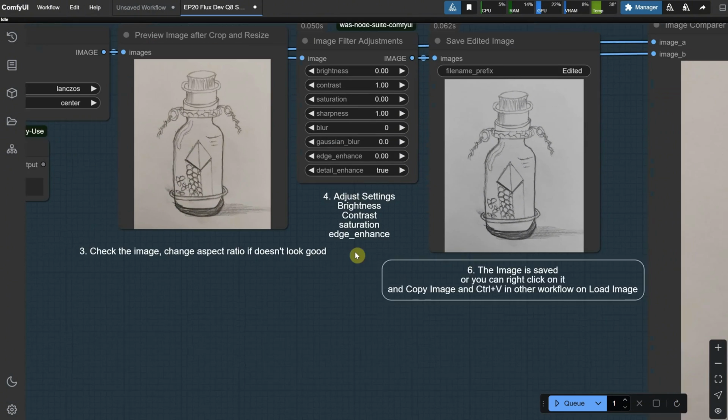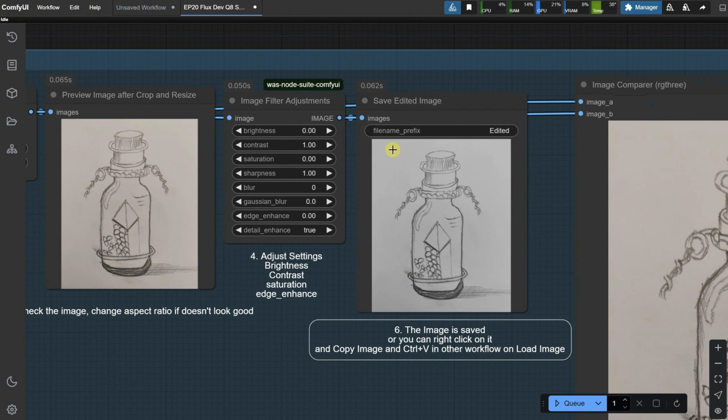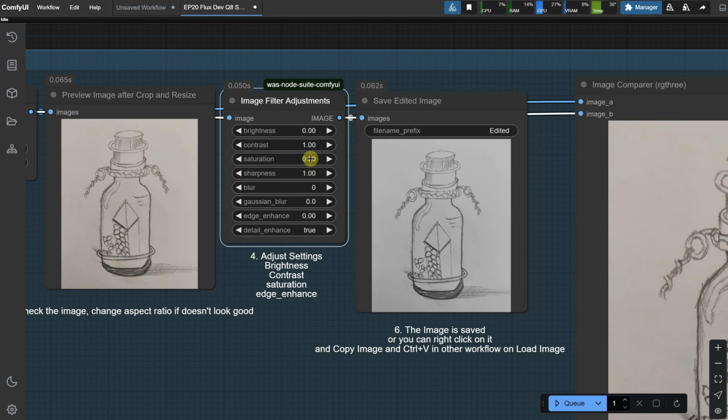Now, let's see how we can improve the quality a little. We have this node that lets us make some image adjustments. You have brightness, contrast, saturation, and so on. If I leave saturation at 1, it has that warm color tint from the photo, but I like to reduce it to 0, so it becomes basically black and white. Then I can increase the brightness, and it already looks better.